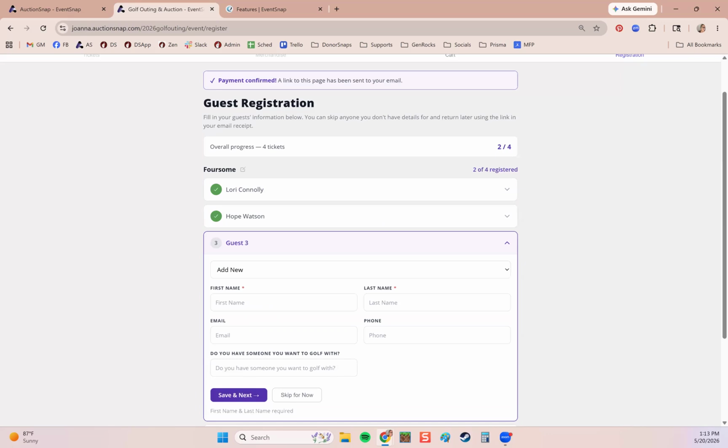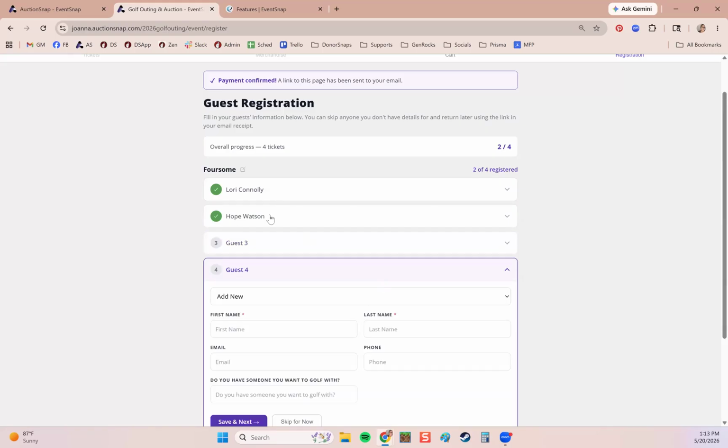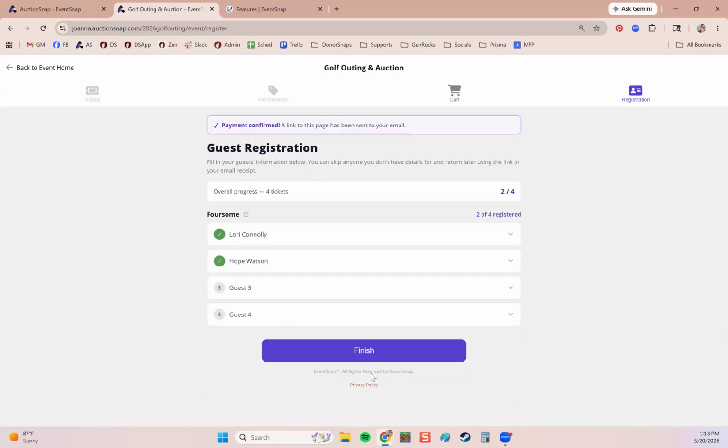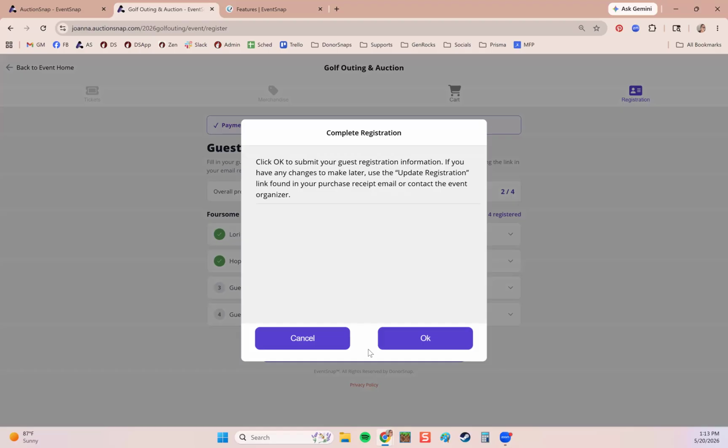So maybe she doesn't know who else is playing. So we can skip at this point. We've got Lori and Hope, but we're skipping the other 2. Finish. It is going to tell you, this is okay. You can leave. You can come back later to register your other people. On the receipt that Lori already got that said, thank you for your purchase, it had that update registration button on it. So at any point, you could come back and make changes to these.